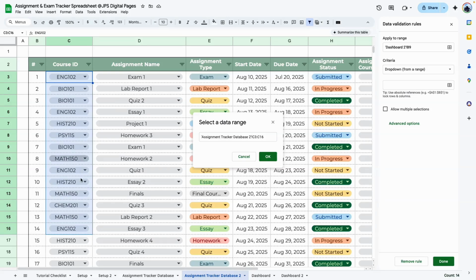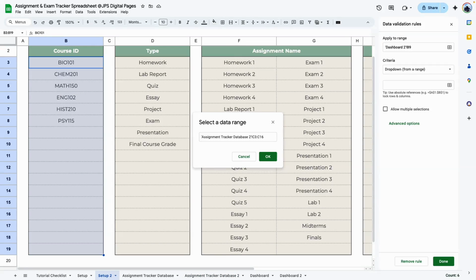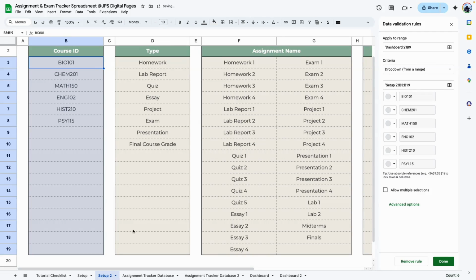The advantage of selecting it from the courses here is that it's only going to display courses that you have already entered an assignment for. But if you select it from the setup tab right here, it will display it in the drop down even though you haven't attached that course to an assignment. It's really up to you however way you want it. I will select it from the setup tab just to keep it consistent with what I have already done.